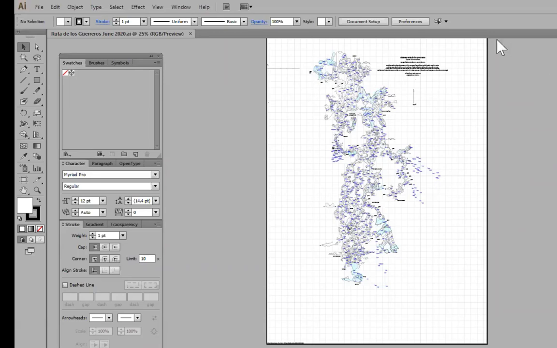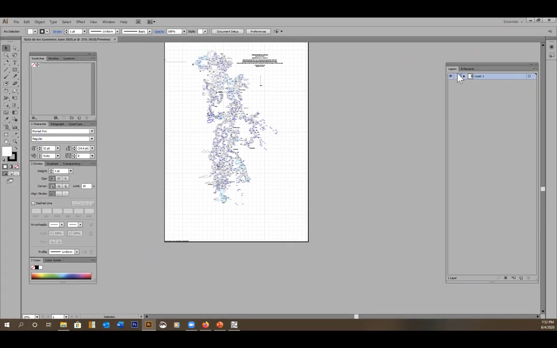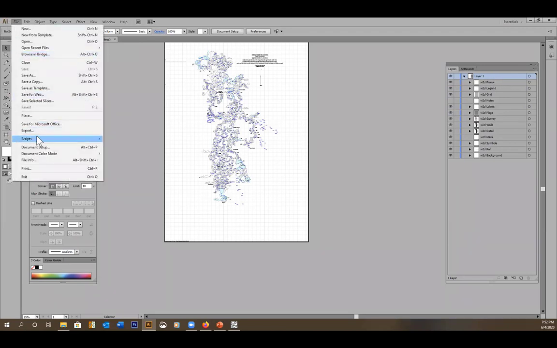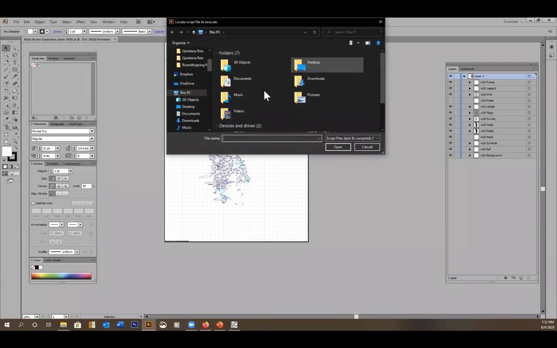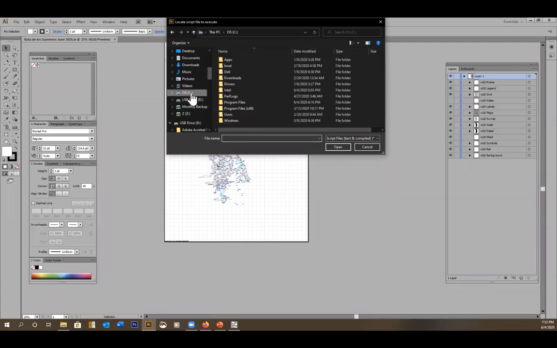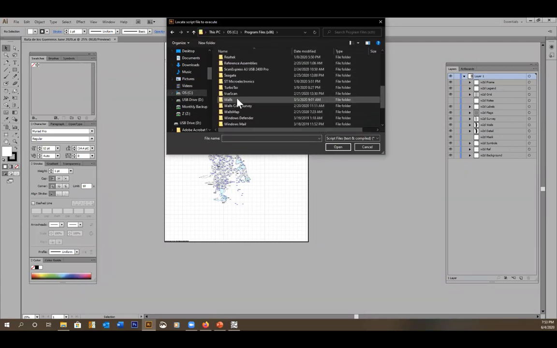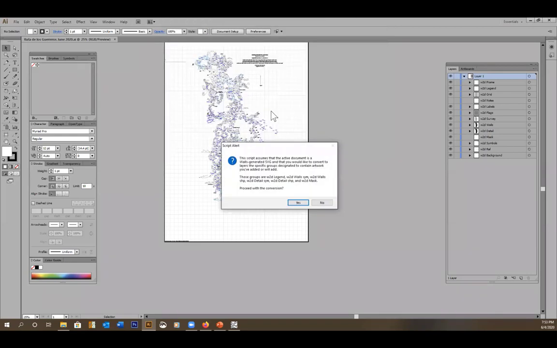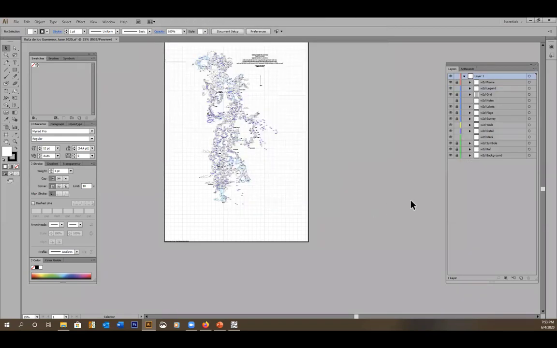And the next thing I want to do, if you recall, is convert these SVG groups to Adobe Illustrator layers. I'm going to go File, Scripts, Other Script, because it doesn't remember where they live. So now I've got to navigate to my program files, Walls. Yes, I want to do the conversion. Now you can see everything's been converted over here.